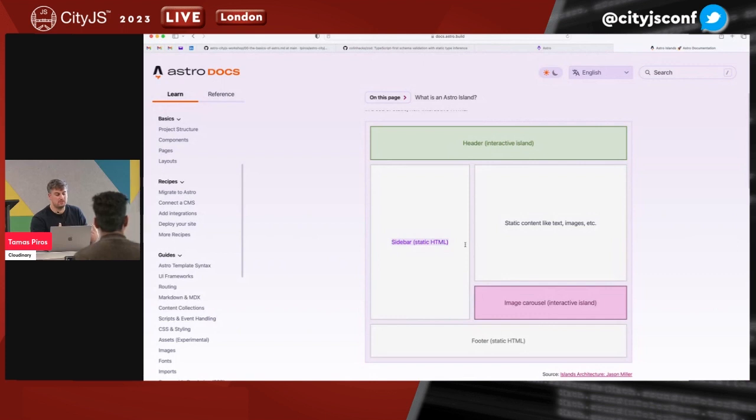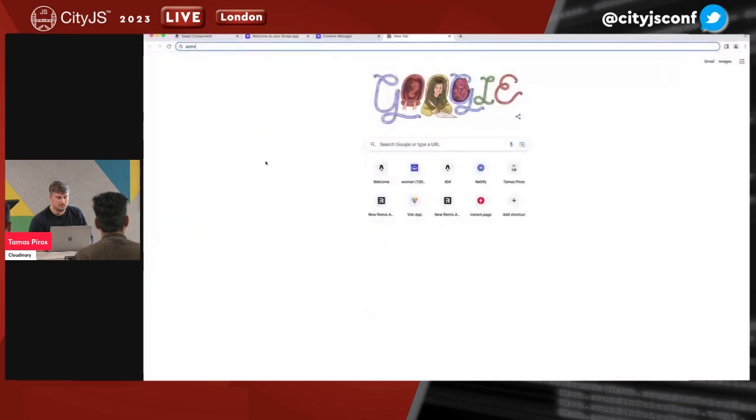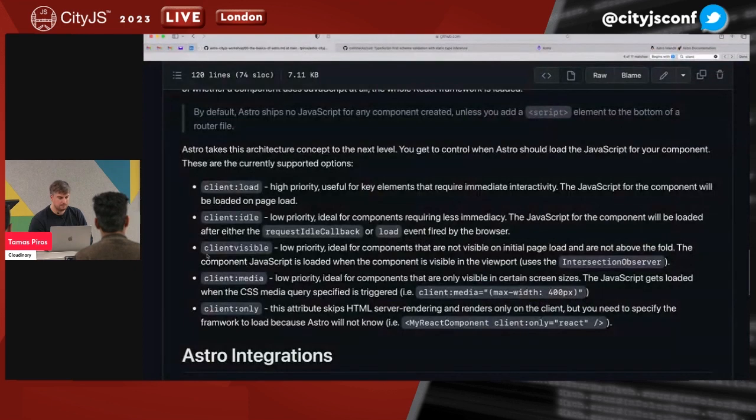But what Astro allows you to do is still develop your application using some JavaScript, right? The front end, you can have its JavaScript, fetch API, etc. But when it builds it, the sidebar will have no JavaScript shipped. But places that require JavaScript allow you to actually have that. And these are the directives again. Okay, so client visible only loads the required JavaScript when the element is visible.